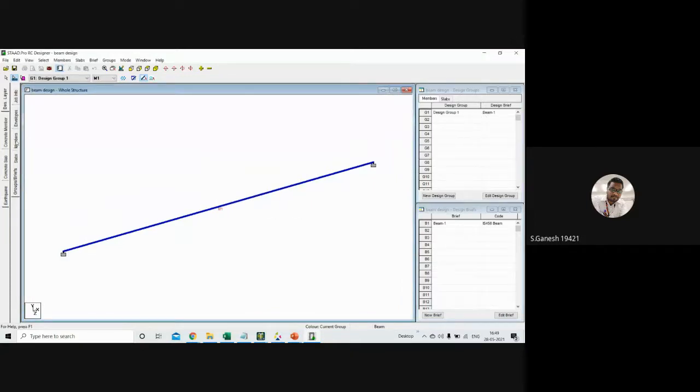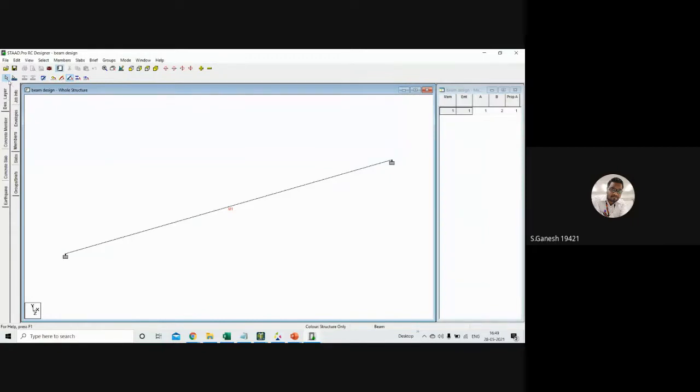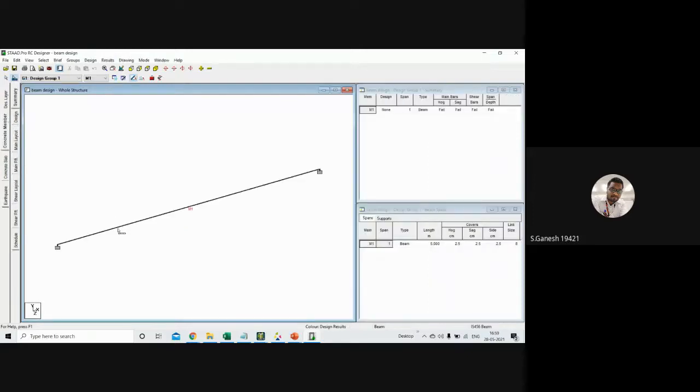Now once it is done, click on members, then you can select this and go to your design. So concrete members design, now you can click on design. Now you can see on the screen it shows fail. So I'm going to design now. Once I design, it shows OK, fine.